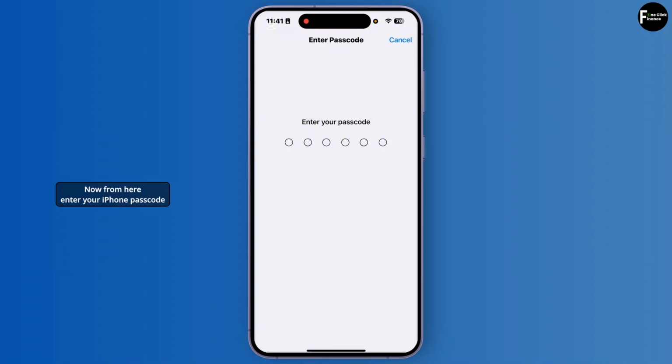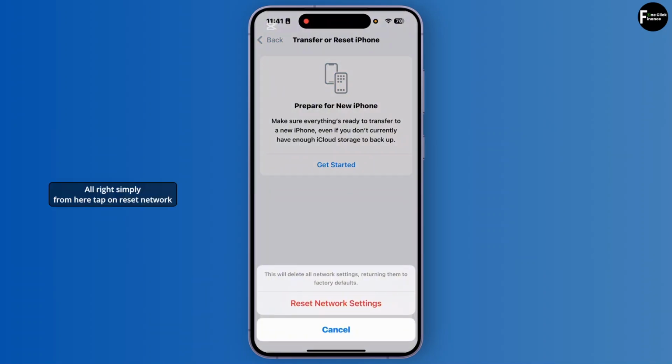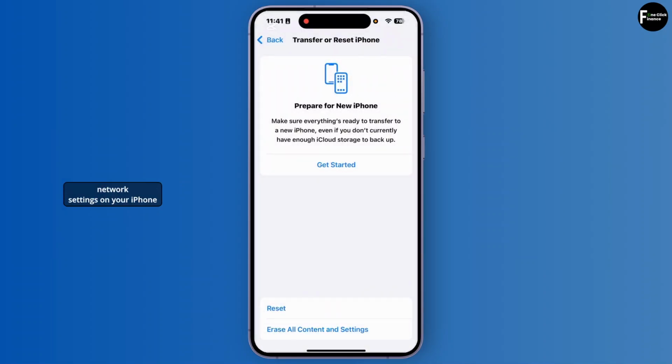Now from here, enter your iPhone passcode. Alright, simply from here tap on Reset Network Settings. After you reset network settings on your iPhone, your problem should be fixed.